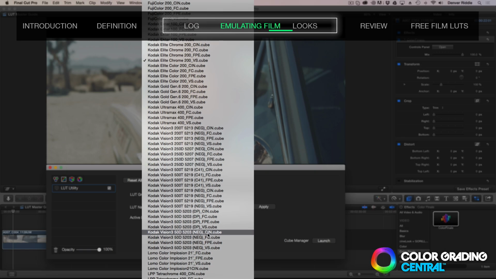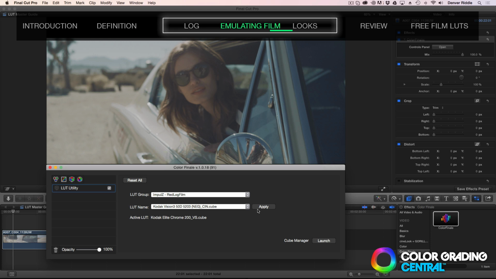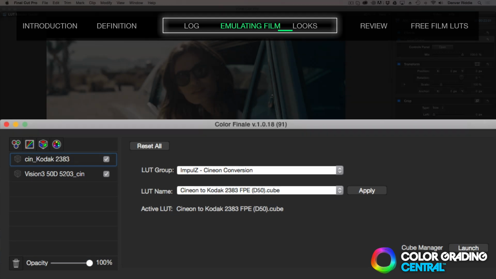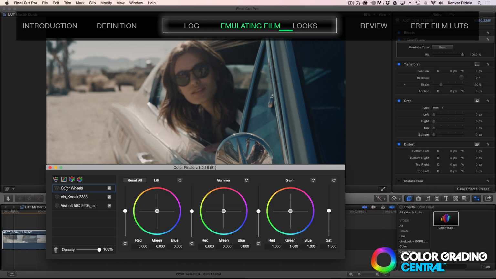As an input LUT, we'll choose any of the negatives with CIN for Cineon to give us a flat-looking intermediary. Then we'll add an output LUT to convert from Cineon to a film out on positive print Kodak 2383 film. For organization, I'll relabel these, and add a corrector in between where we can make a correction.